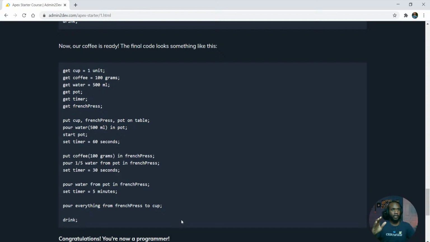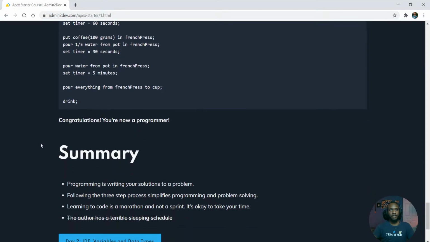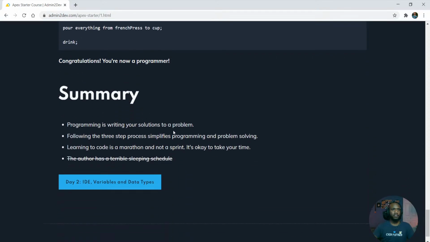This is a really great pseudocode example, very relatable for a lot of the admins out there, from Heuristic and the admin to dev team, on how to take your problem, break it down into flowcharts so you understand the different steps for it, and then drink your coffee at the end so that you're happy and energized. And that's really it. Congratulations, you are now a programmer. This is the core essence of it.